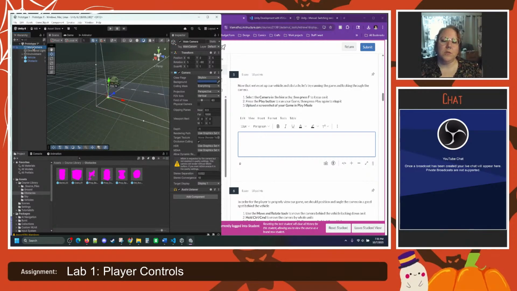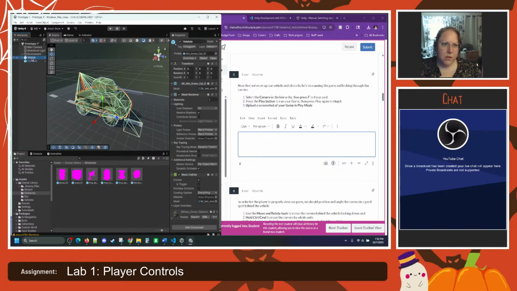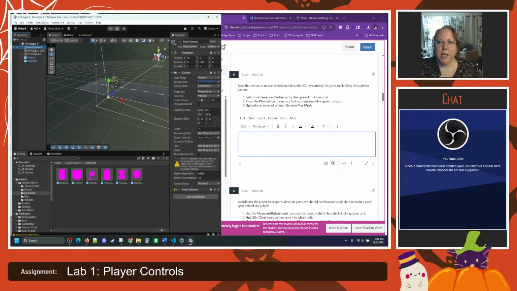So in addition to double clicking, which I tend to do, you can hit F and that does the same thing. So like if I select my vehicle and hit F, that's going to focus on it. So main camera. And then we're going to press the play button up here to run the game.